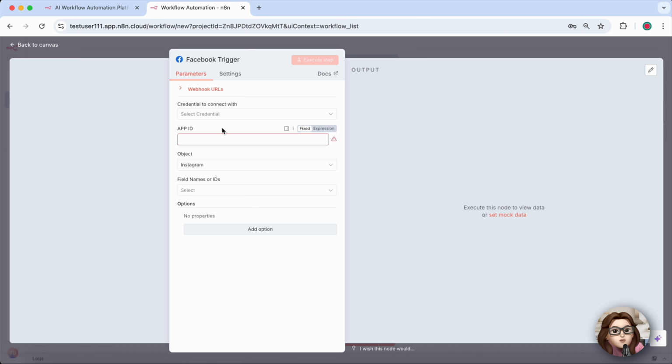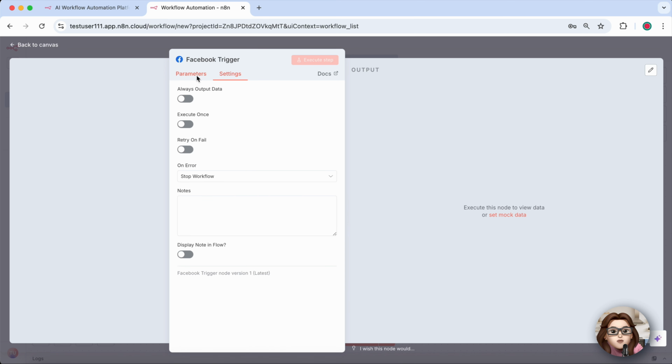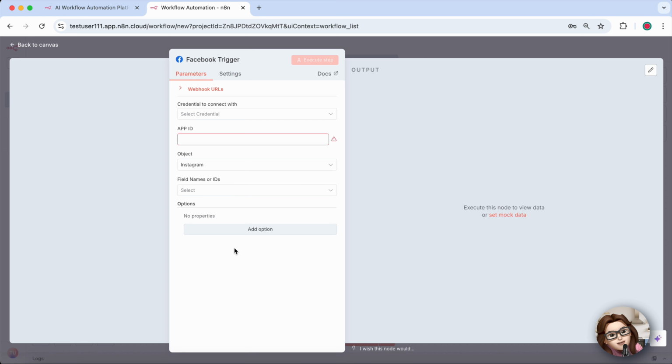Next, decide which events you want N8N to monitor. You can use an asterisk to capture all Instagram events or set specific filters if you want to track only new posts, engagement, or user interactions.